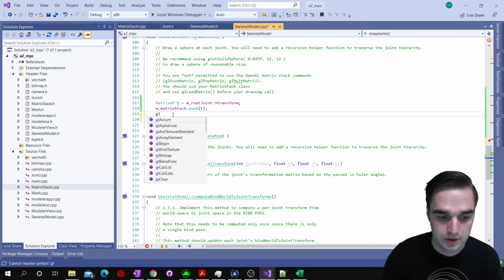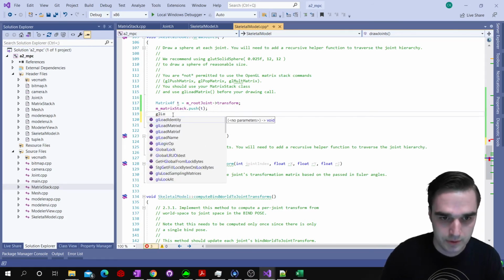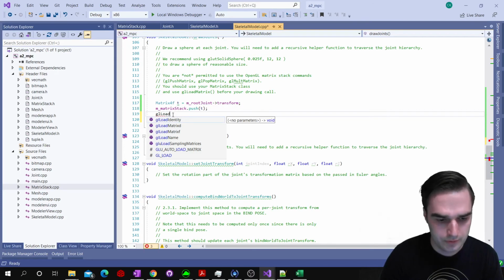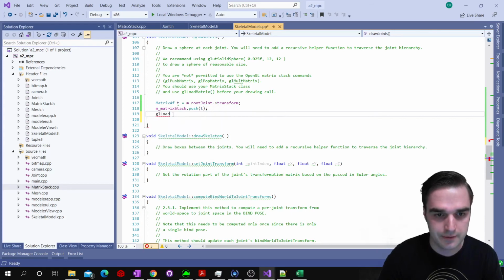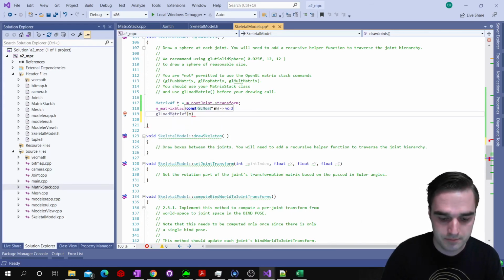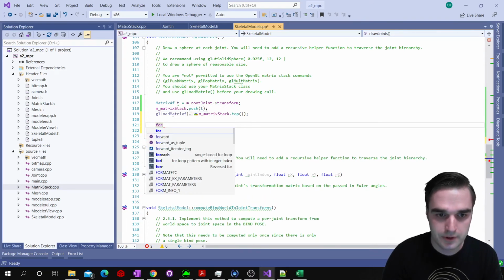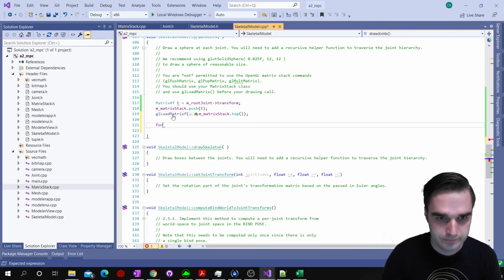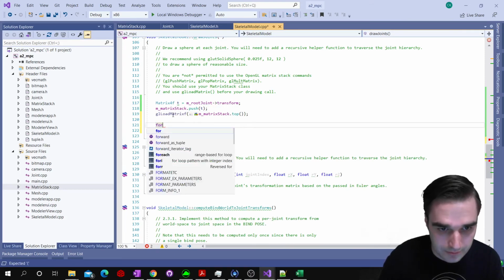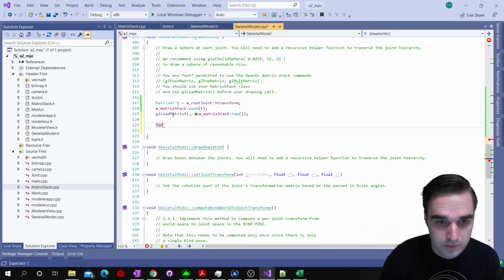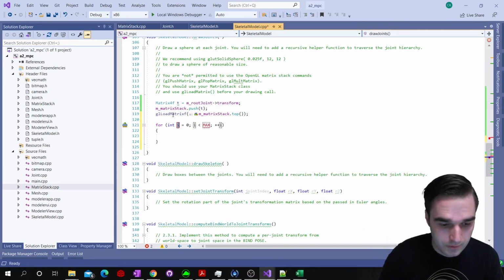So this will be a glLoad, glLoadMatrixf, and then the matrix stack's top, close parentheses, semicolon. Let's get a for loop going. For i, there it is.